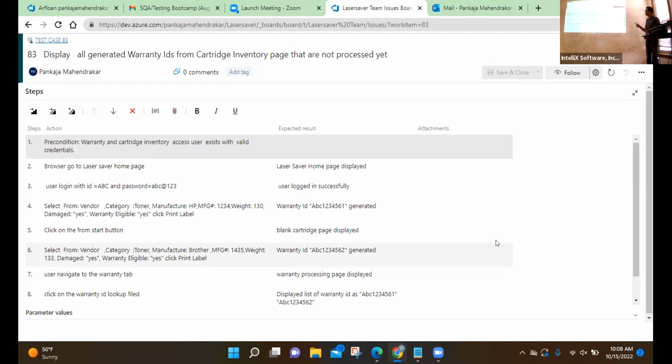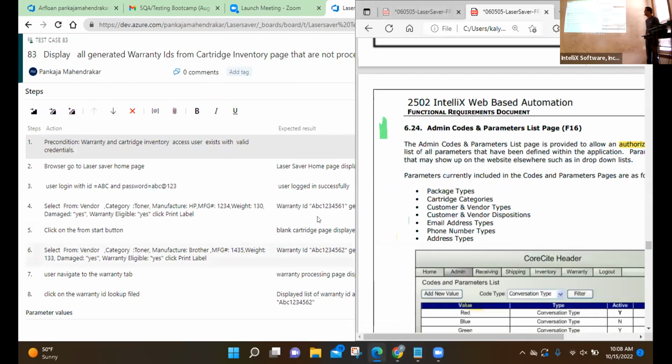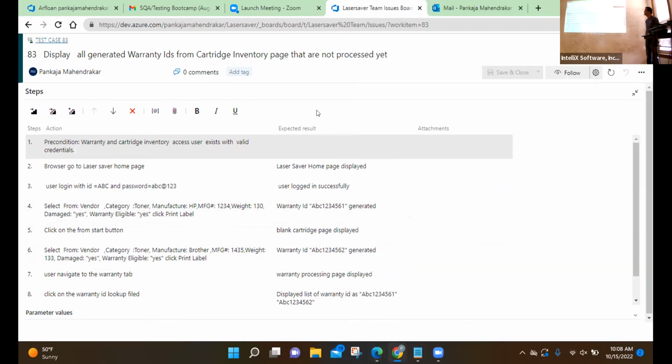Okay, can you just explain what this test case is about, based on the title? So if you can just explain, what are you testing? Yeah, it displays all generated warranty IDs from the cartridge inventory page that are not processed yet. Right? Yes. Okay, so this is the 3 dots you are testing. Okay, all right, gotcha.